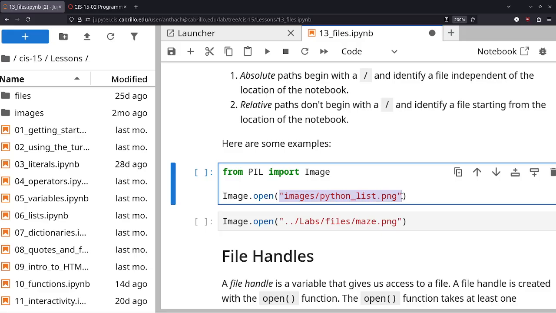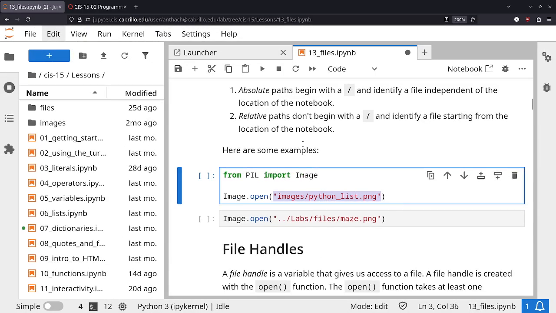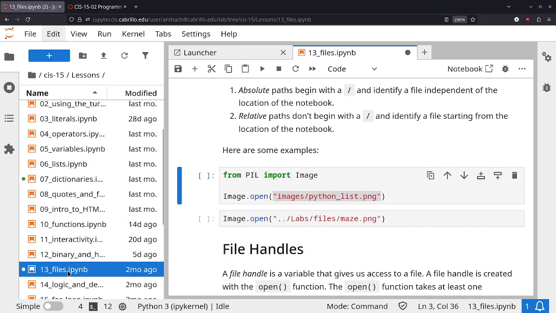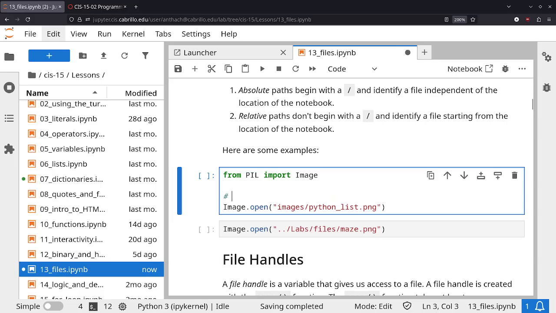What is our current working directory? The current working directory is where this notebook is located. You see how this notebook is named 13 underscore files? It's located right here, inside of this path: CIS-15 and then lessons. So what I mean by relative is that this line of code is accessing a path relatively, meaning that we start at this directory.